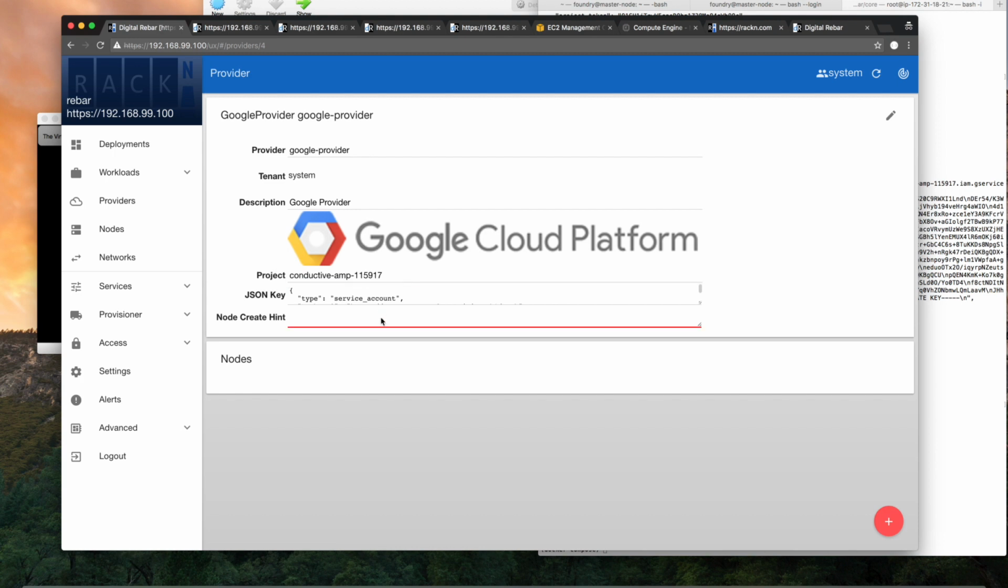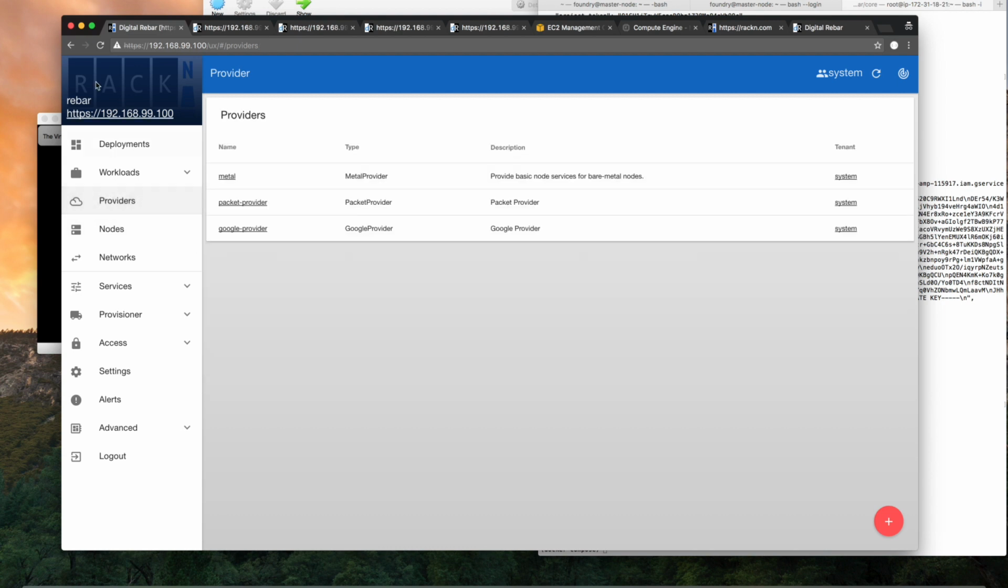I have my project I want to operate in. I have my JSON key file. I can even add hints so that when I create a node, I get a certain type. This could include a default image, a default size of VM that I want to start up. All those are consumed in this default provider. Now they can be overridden on the create call, but that's how we provide that.